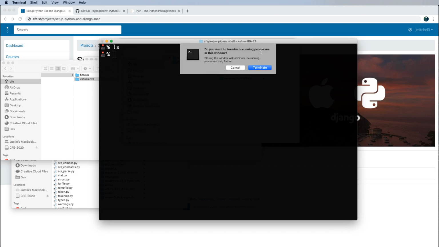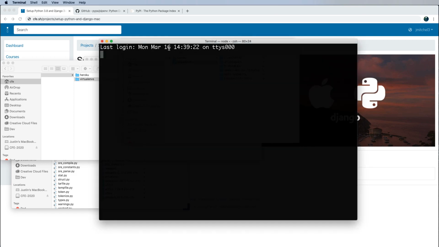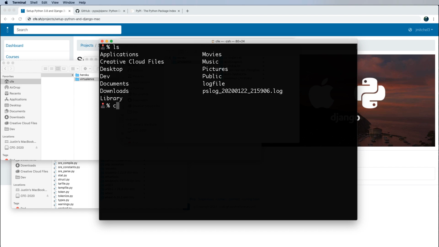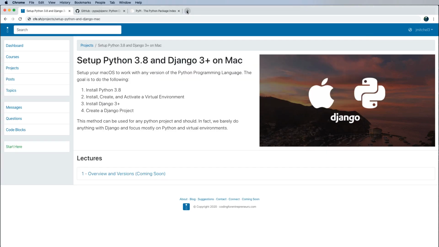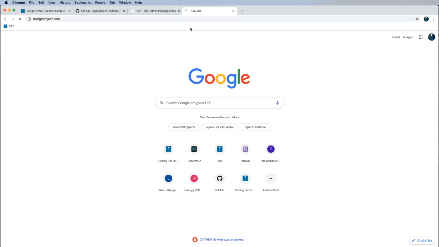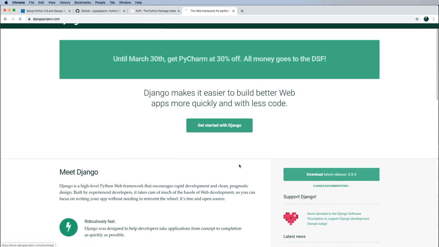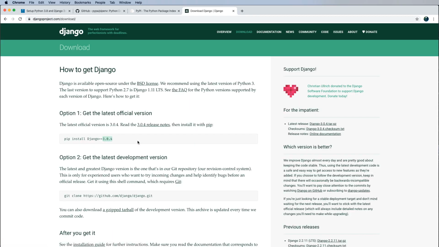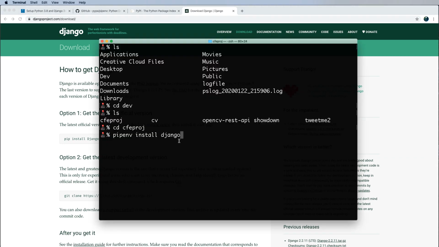Which means that I'm just going to clear this out, exit the terminal window to make sure that I'm definitely out of that virtual environment, and then I'll navigate back into it. So cd cfe proj, and now once again I'll do pipenv install. This time I'm going to go ahead and declare Django, and let's go ahead and grab the latest version of Django by going to djangoproject.com and then hitting the download latest release, which is 3.0.4. So Django equals equals 3.0.4. You can use a capital D if you want.